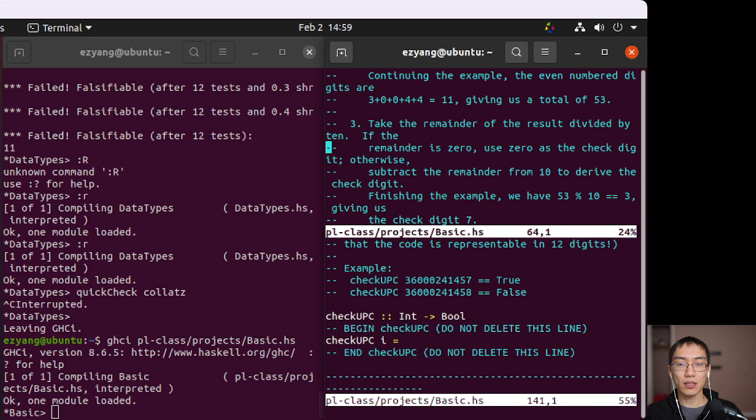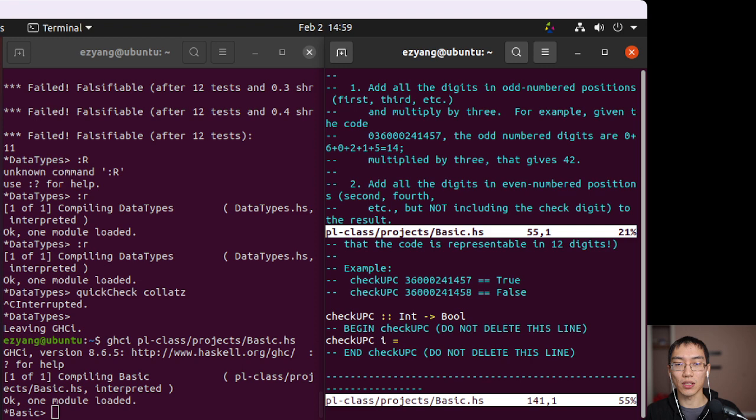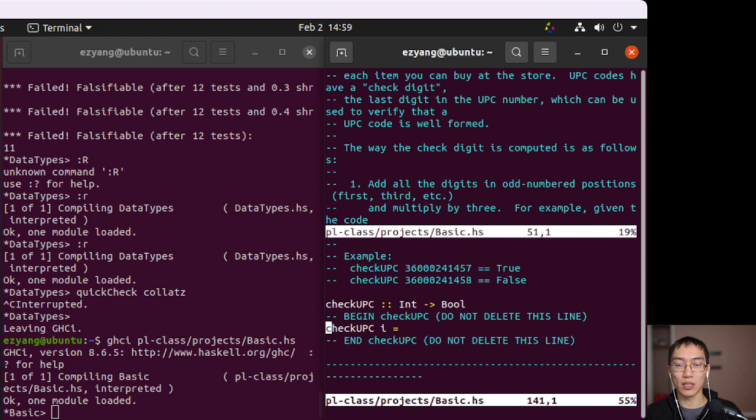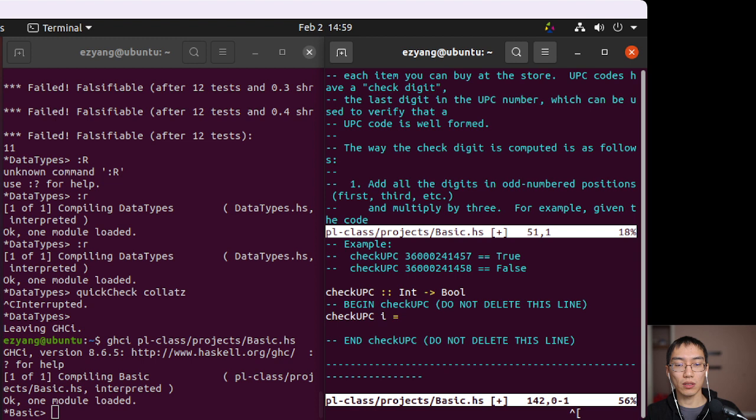It'll be best to look at the specification, right? So what we want to do is add all the digits in the odd number positions and then multiply by 3. Well, first we want to turn the input into digits. Okay, so here's a case where it's helpful to know that Haskell is lazy.